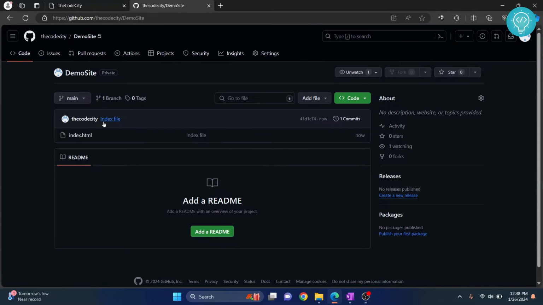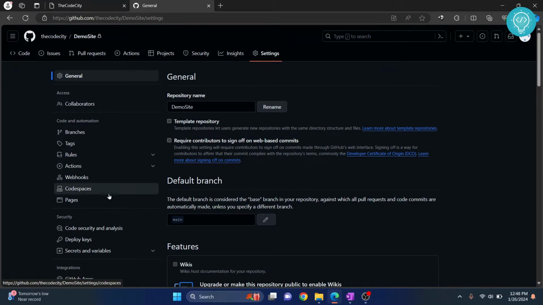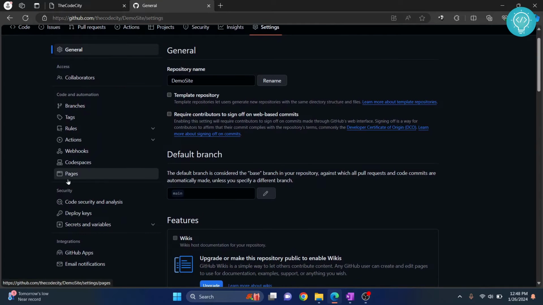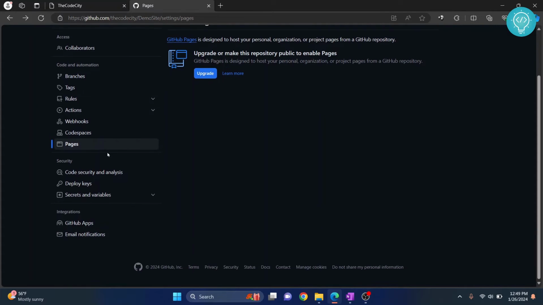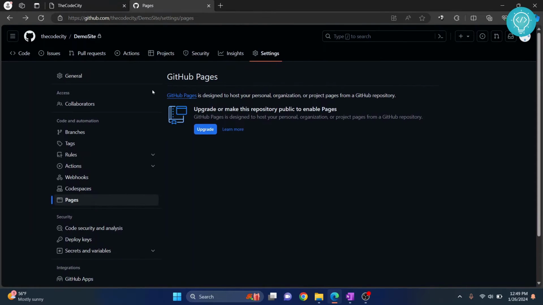Now we have uploaded our file to GitHub, but let's see how we can create a web page from this in GitHub. So go to settings and go down and click on pages. So it is now telling me to make my repository public. So I think the repository was already public, right, when we created it. But if it is not, let's just make it again.